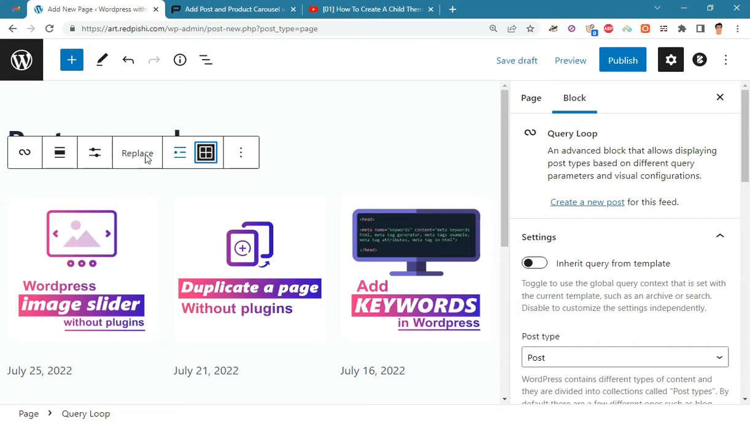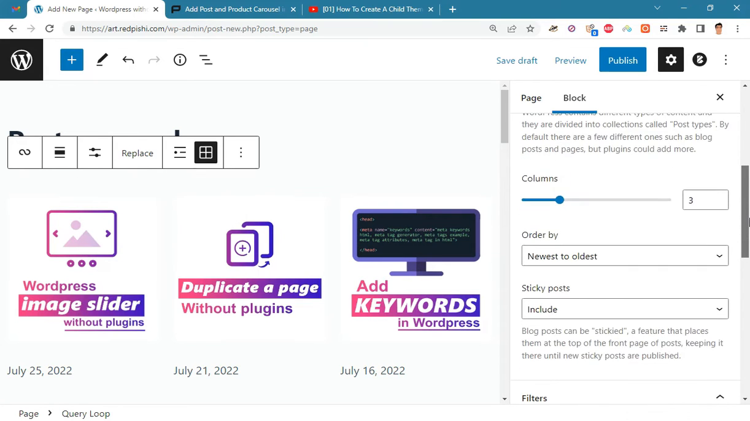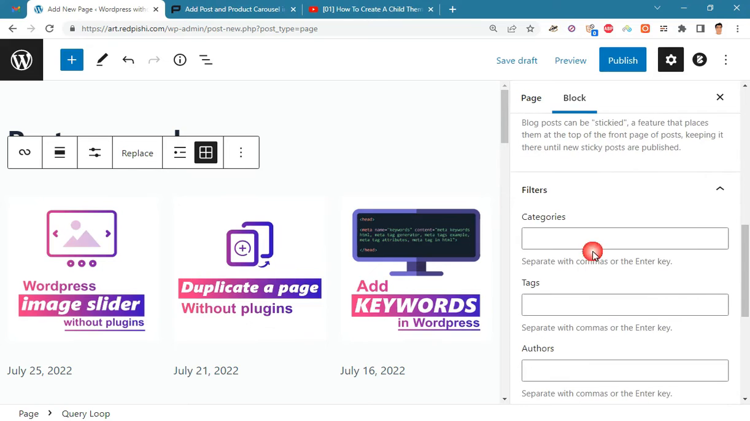In the settings of this block, I set items per page to 10 and max page to show to 1. The important thing is to have at least 10 slides, and the query loop block does not create pagination. Here you can choose the category of the posts you want to display.